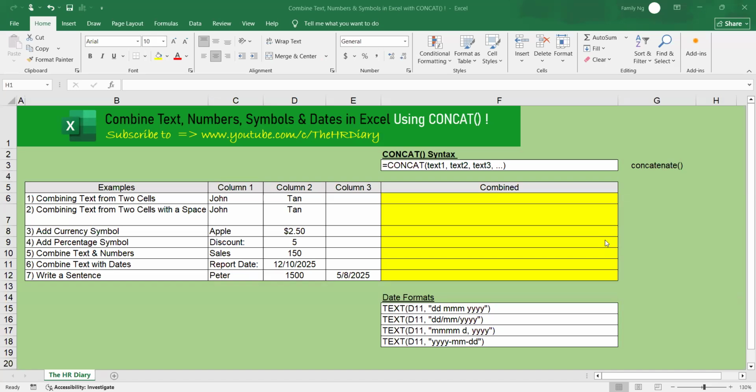Have you ever needed to merge text, numbers, dates, and symbols in a single cell in Excel? Maybe you want to combine the first name and last name, or add a currency symbol, or turn a date into a readable sentence. In this video, I will show you exactly how to do that using CONCAT.